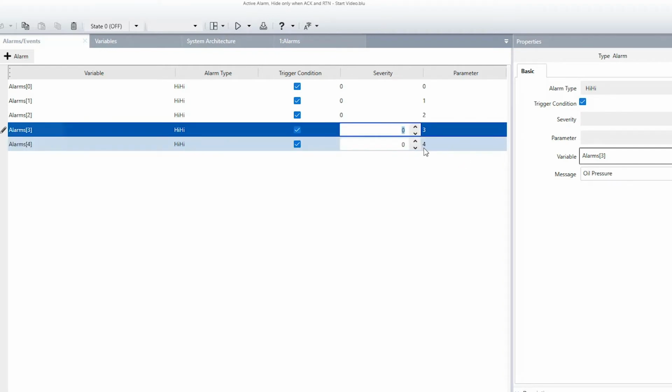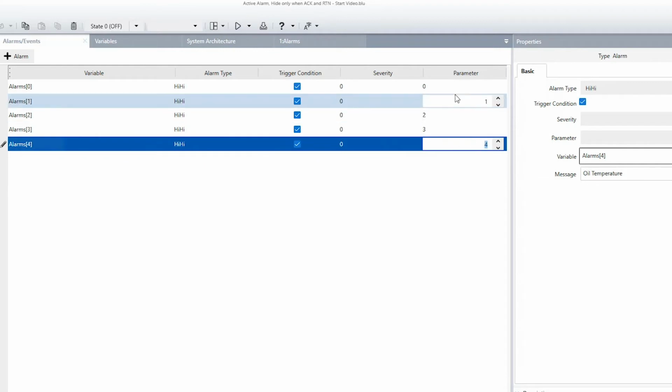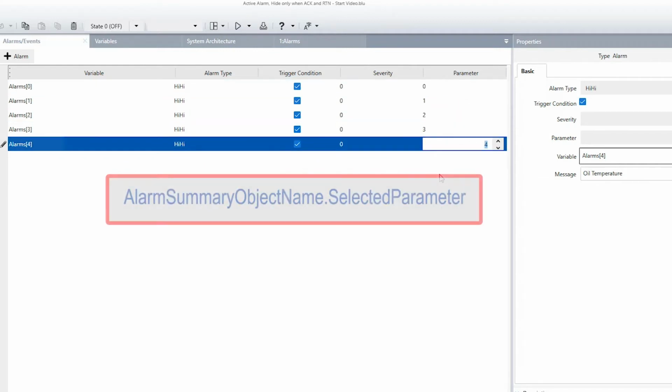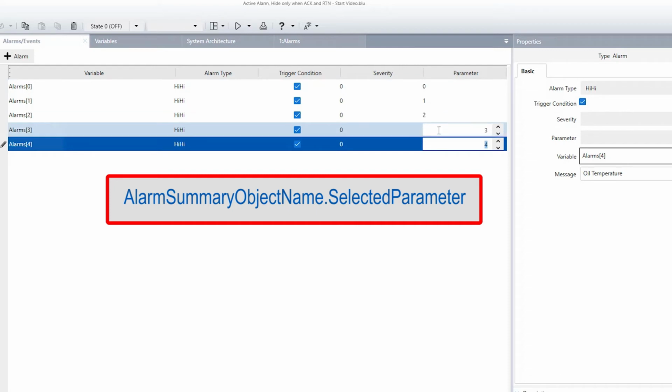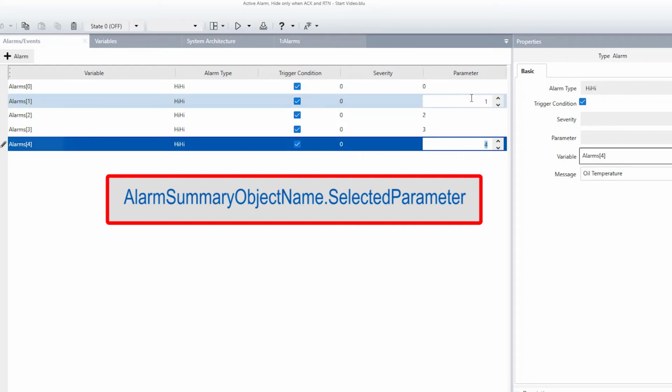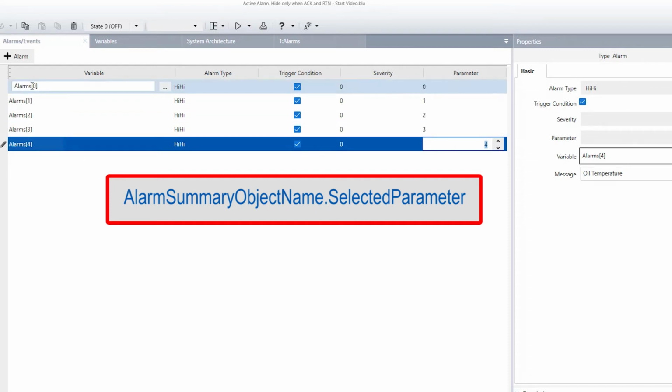And the way this is going to work is as I click on the particular alarm, it's going to return back a parameter value that is part of the alarm summary object. And that's going to correspond to 0, 1, 2, 3, or 4, which in this case is also going to correspond to 0, 1, 2, 3, and 4 of my array.